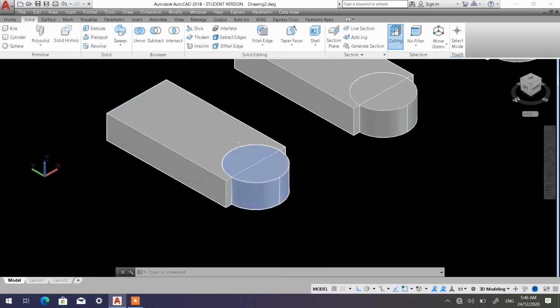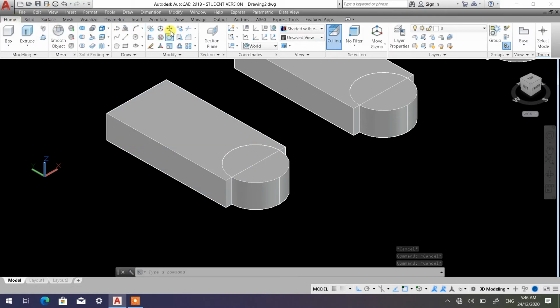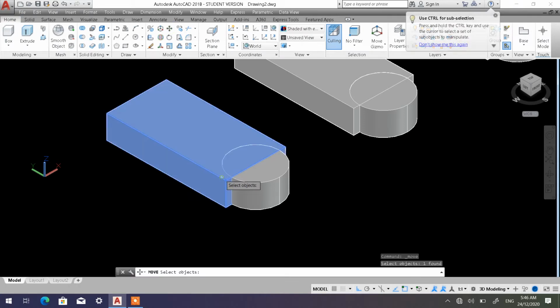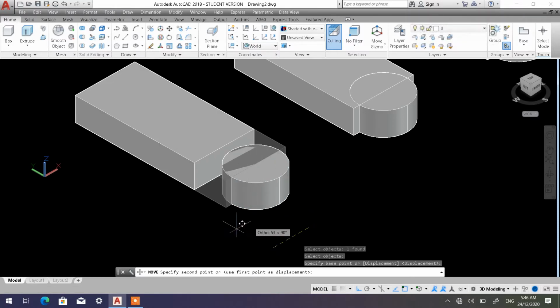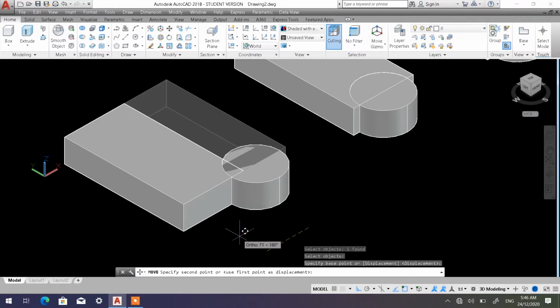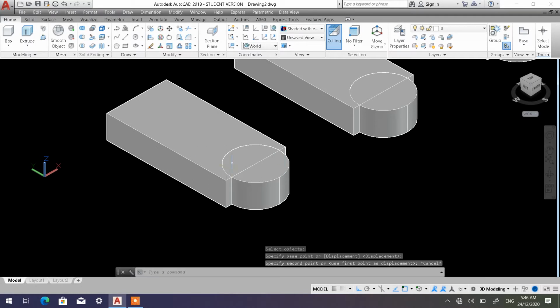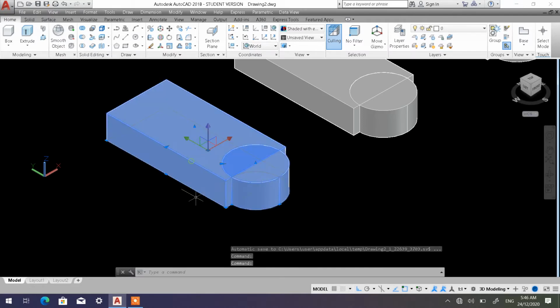So bermaksud dia masih lagi belum join lagi. Okay, even kalau kita movekan dia, saya klik ni, saya nak movekan dia, dia akan move secara individu. Sepatutnya kalau kita dah assemblekan kedua-duanya ni, dia akan bergerak secara serentak. Tapi ini kalau saya pilih pun dia pilih, masih lagi memilih secara individu untuk setiap objek.